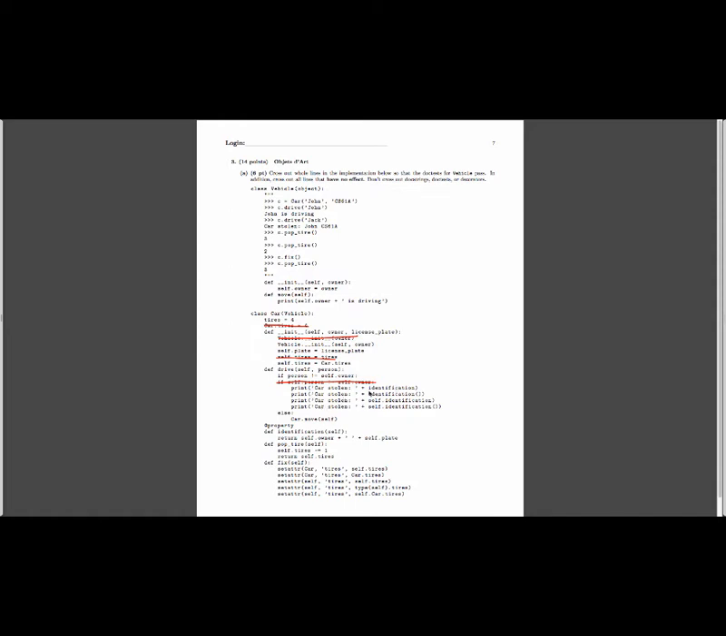And now we're doing identification. Well, identification doesn't look like it makes any sense because here it's a property method, but we're not passing it in with anything, right?